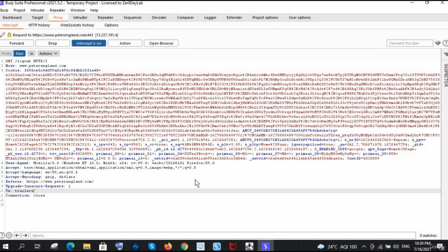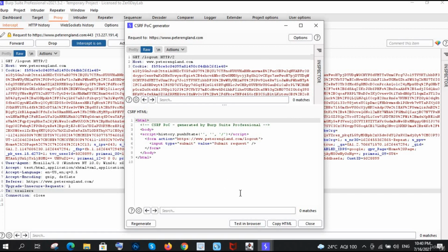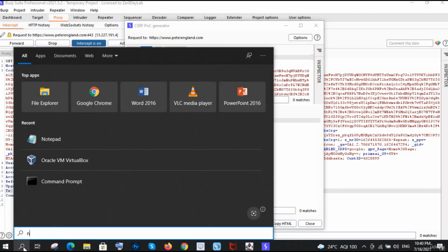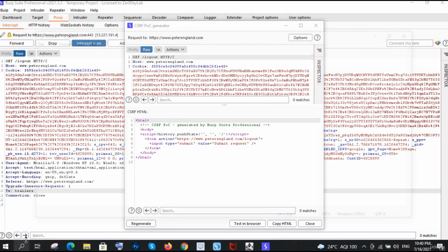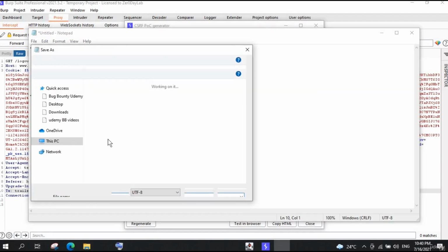So what I will do here, just right click, and what you need to do, just go to the engagement tools and generate CSRF POC, right? And I'm going to copy this HTML, just copy the HTML and open one of the notepads. I'm opening the notepad, saving it with control S.